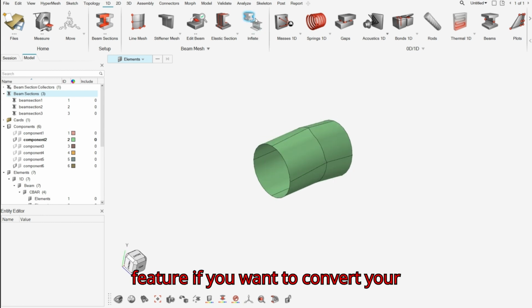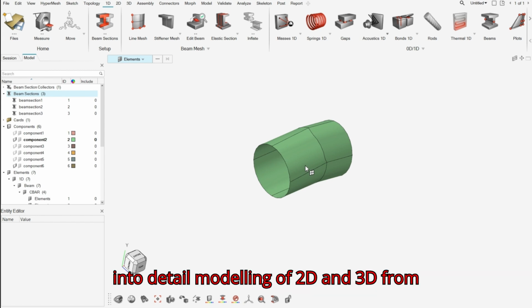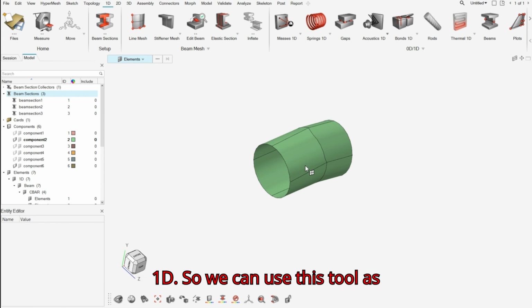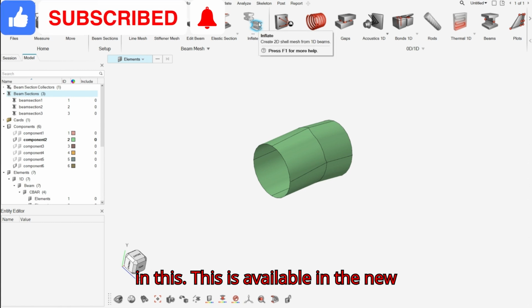So this is a very good feature if you want to convert your 1D beams to, if you want to model more into detail modeling of 2D and 3D from 1D. So we can use this tool as inflate. This is available in the new HyperMesh.